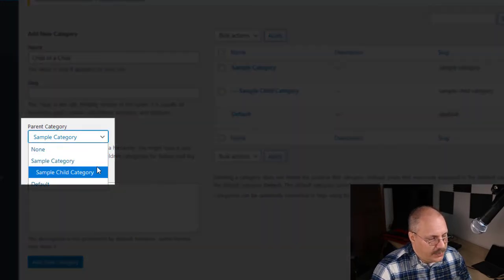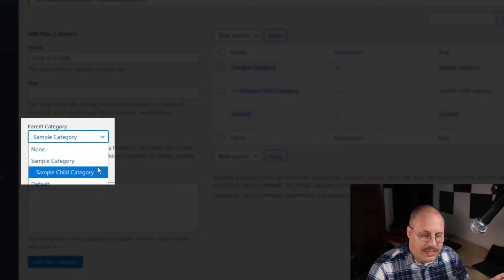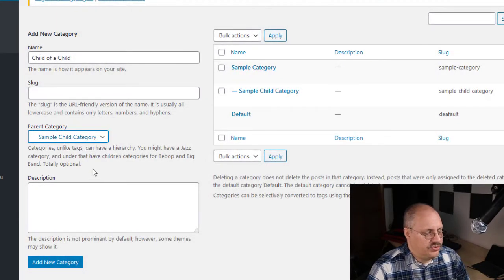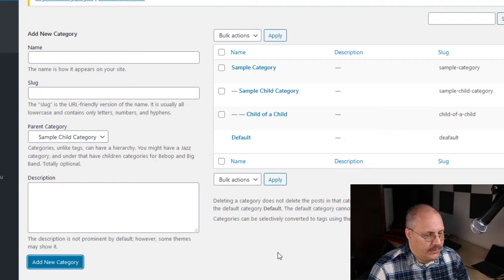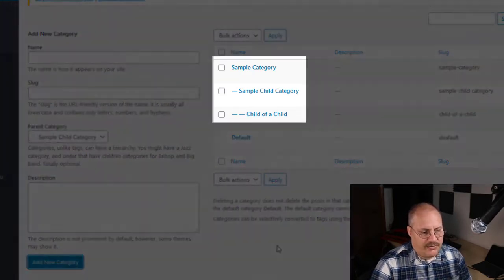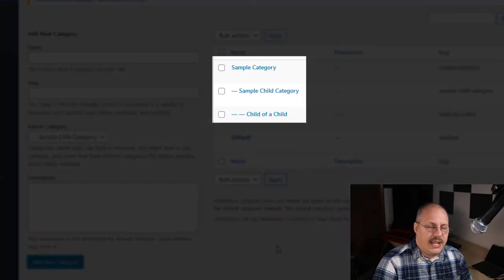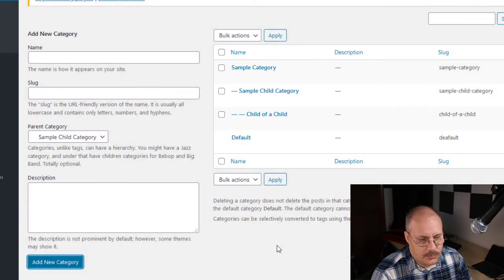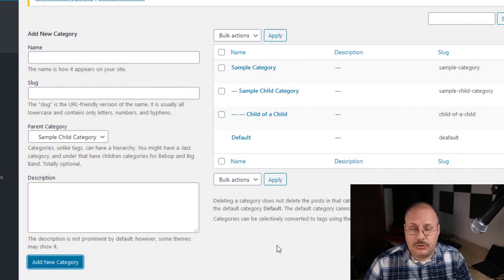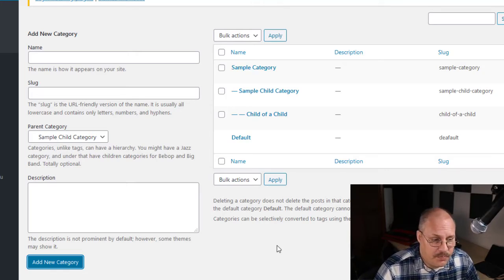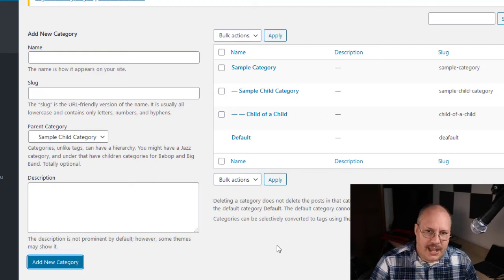Notice here when I choose my parent category, Sample Child Category is indented. I'm going to choose that one. Notice now where a child is shown, it has two of those dashes. So it's very helpful for being able to create categories with subcategories, with subcategories, and on that list can go. Typically, you're not going to have too many of these sub-child categories. That's kind of rare, but it is an option for you, especially if you need to group and organize things.